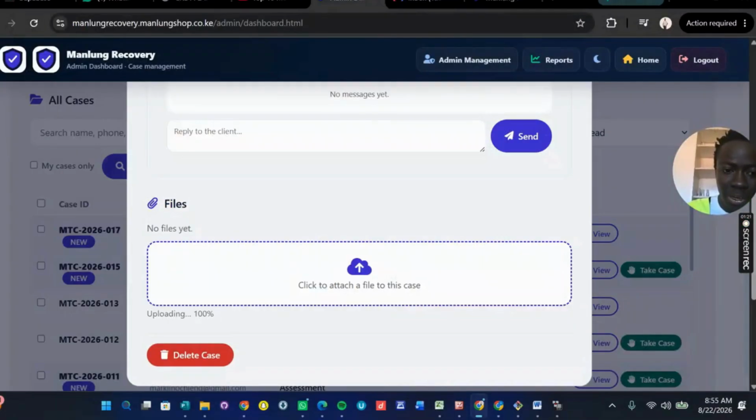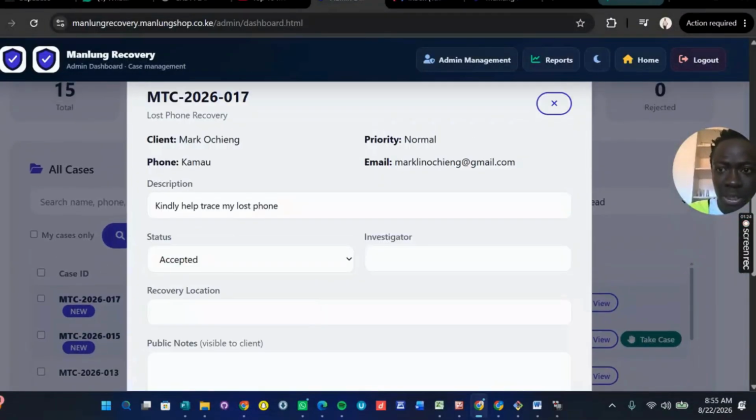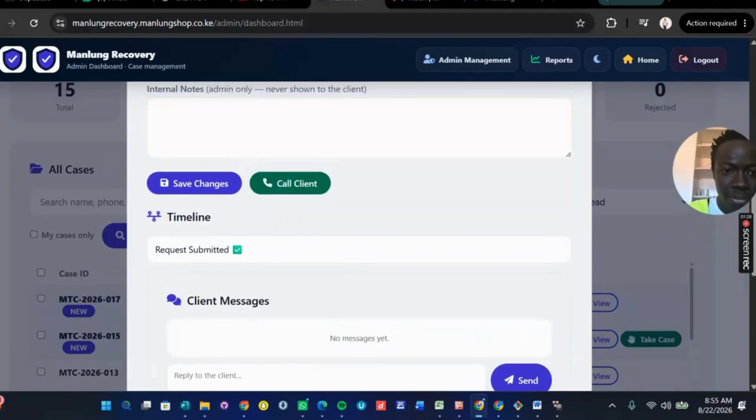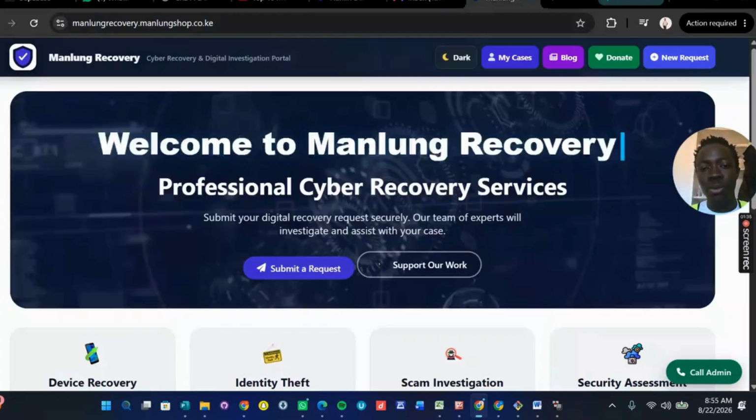Once it's open, it's uploading, 100%. Then it's down there. This is the file. Then you save the case, save the changes. Once you save the changes, it's saving. Okay, let's pause there. Let's go back to the client's dashboard.